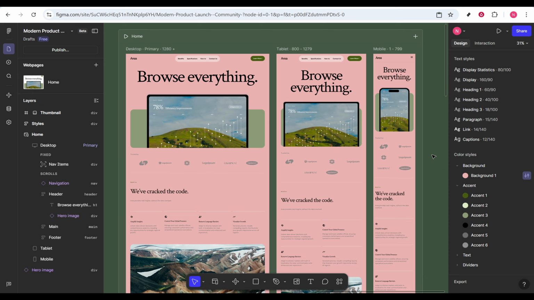Clear naming conventions, like grouping by purpose or theme, make your file easier to maintain. As you edit, keep accessibility in mind by checking contrast for text colors and ensuring sizes work across breakpoints. Once you confirm your changes, the style updates instantly throughout the file. Every element that uses that style inherits the new settings, which saves tons of time compared to manual edits.